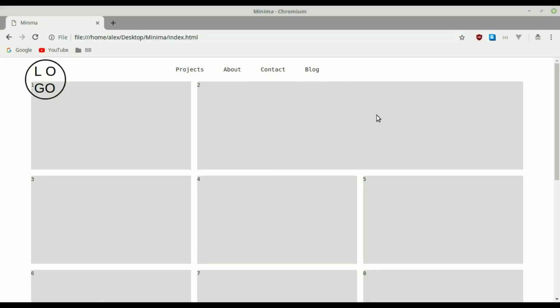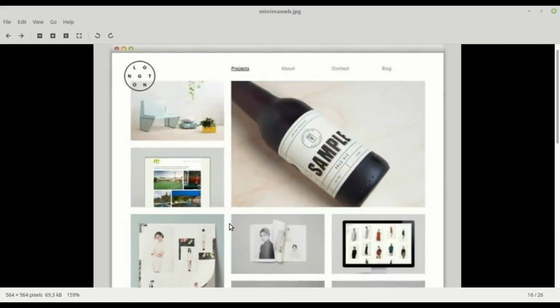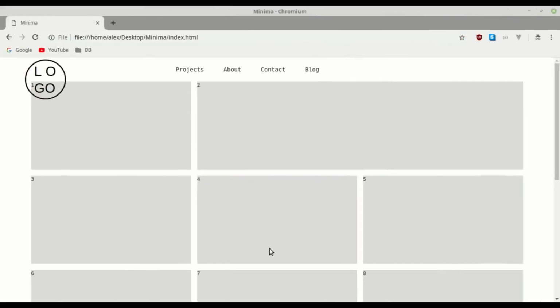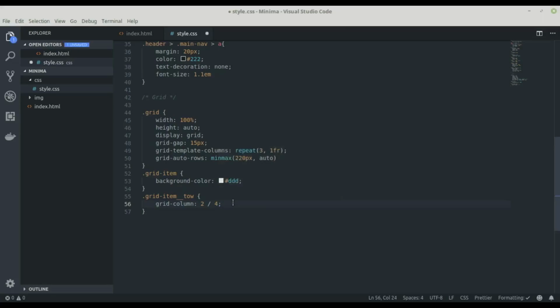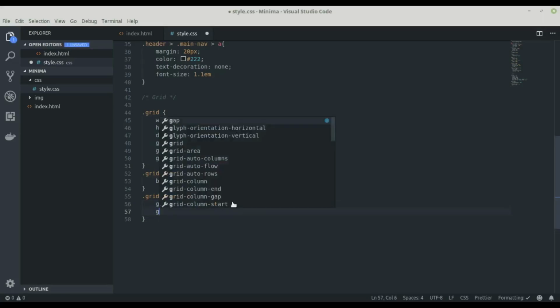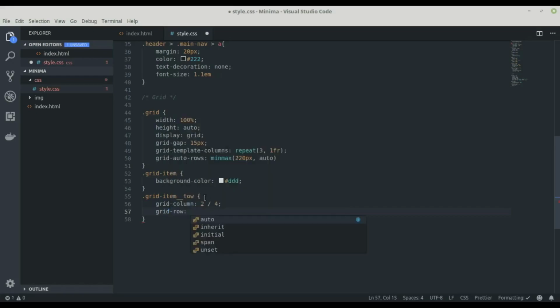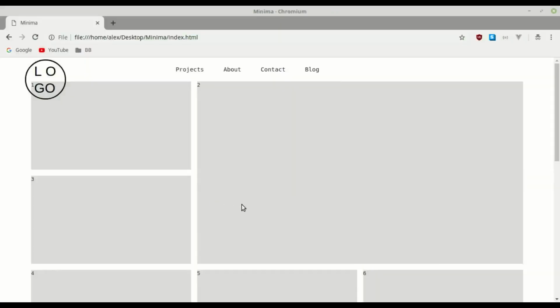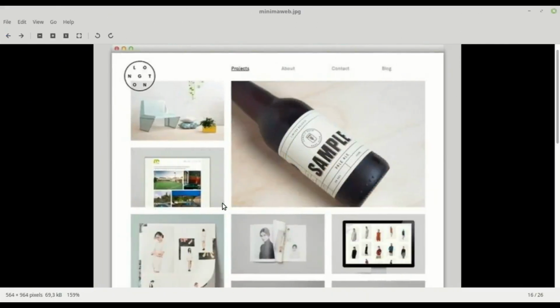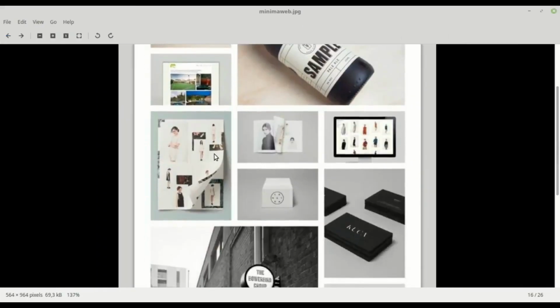Now we want to make it big down there as well, so down there we want to start with the first and then grow until the third, so the first, second and third. So with this one we are done, and then we say grid row, and as I said, we start with the first and finish in the third. Let's see if that's working. We save, we refresh, and there we go. We got it like this.